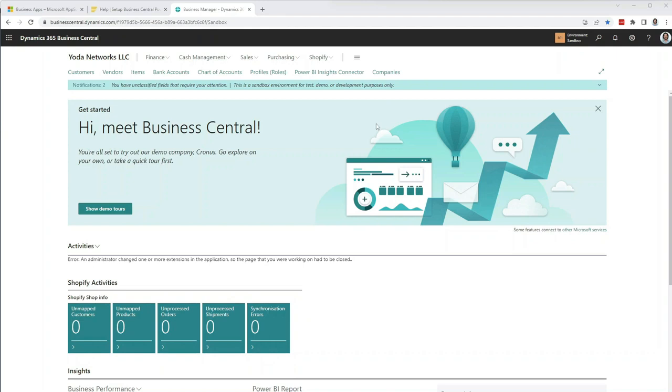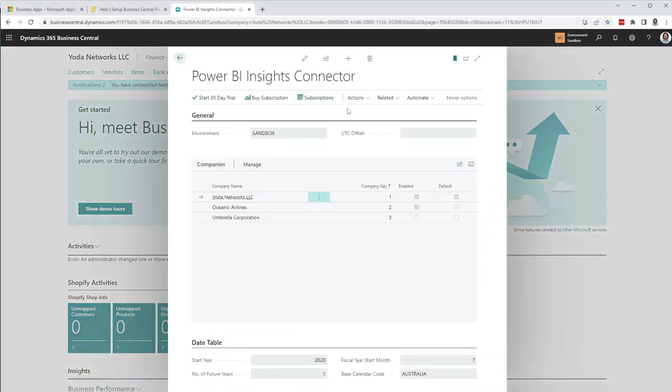Let me firstly introduce our Power BI Insights Connector app. So when you open the Connector app in Business Central, you will quickly notice that we support unlimited number of Business Central companies. Now, the big advantage of multi-company data sets is that you can consolidate your data in Power BI. For example, you can view your sales or financial data across multiple companies in one report. Here you will be able to select which companies you would like to import into Power BI and which one is the default one.